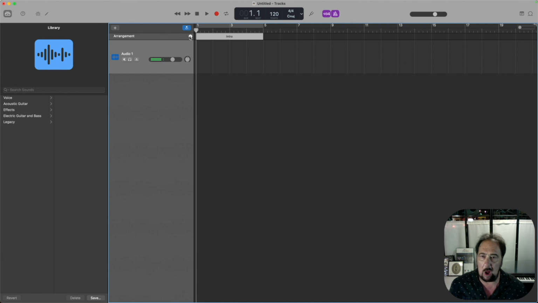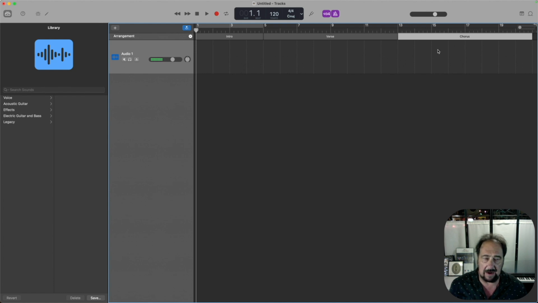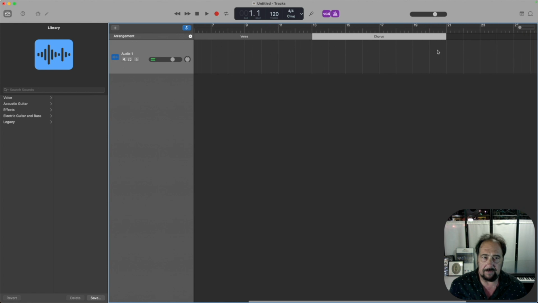Then we're going to click on our plus button again, and it's going to give us another 8 bars, and this will be for a verse. So we'll have an 8-bar verse. Now we're going to create our chorus section. Click on it, and it will automatically give you the chorus. And that'll be another 8 bars.